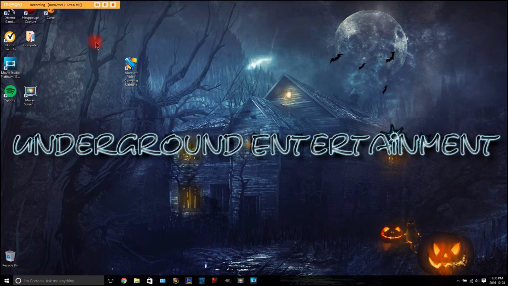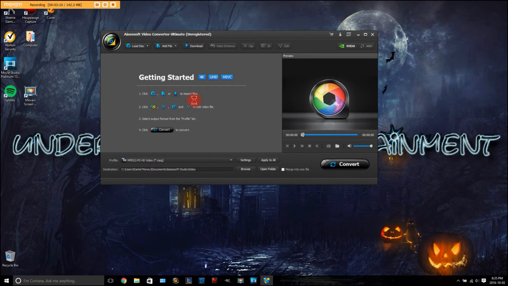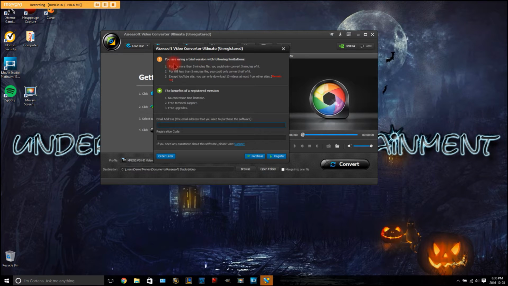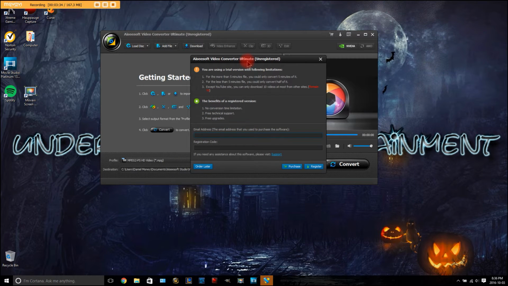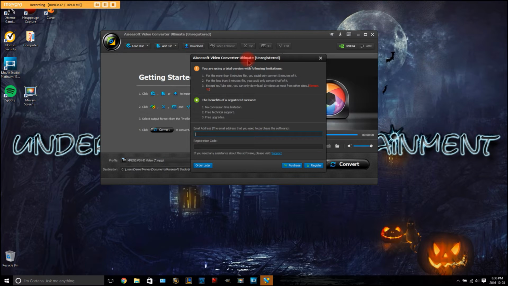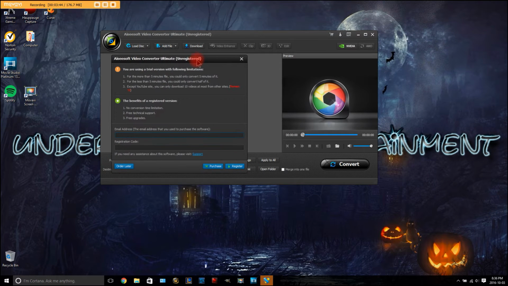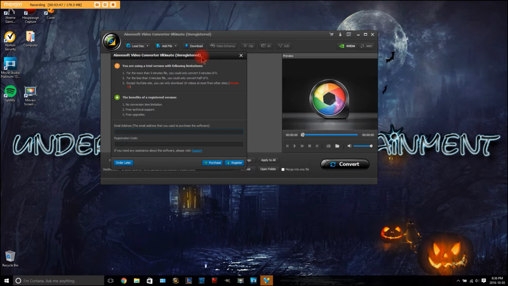So this is what it looks like once you've downloaded it, ran the installation, and created a desktop icon. This is what it'll look like for the Ultimate version. You want to open it up, and if you haven't paid for it, this is going to pop up, and it's going to say unregistered, and you're using a trial version. For more than 5 minute files, you can only convert 5 minutes. For less than 5 minute files, you can only convert half. Well, that's bull. I've converted like 20 minute videos on this, and it's worked. I don't really know where they're going with that, but it worked for me. I hope it'll work for you. I really do, because I know how frustrating it can be trying to deal with this stuff.